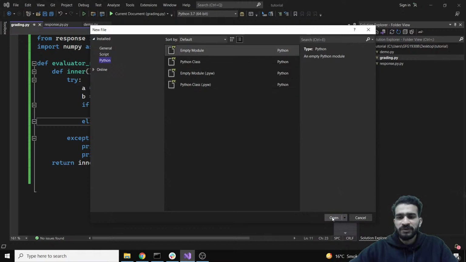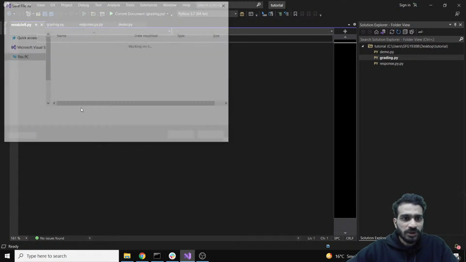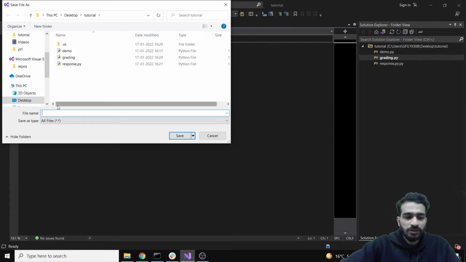So I'll create another file for that. Let's call this third file evaluation script. Save as evaluation script dot py. This is my third file, a simple file in which I want to see what my grading has done. So save that file.